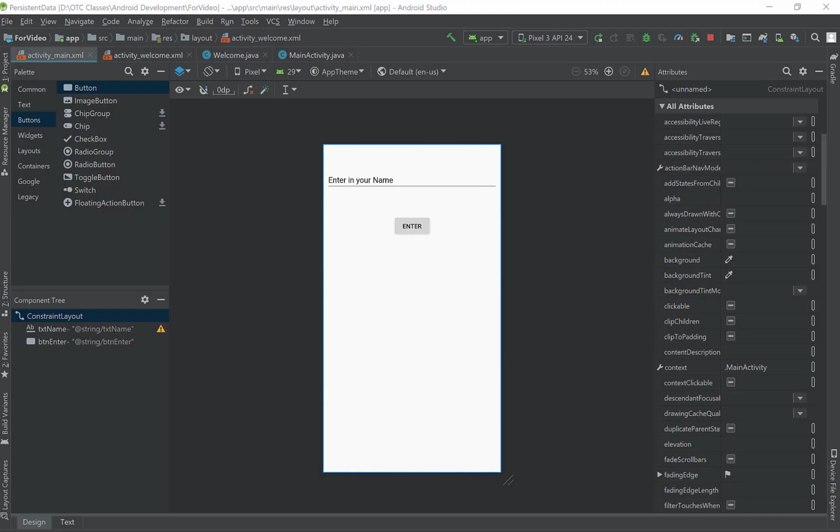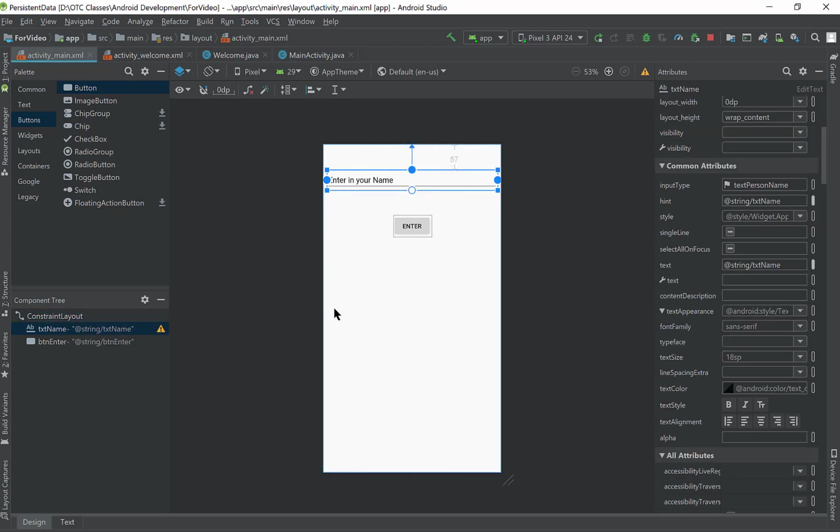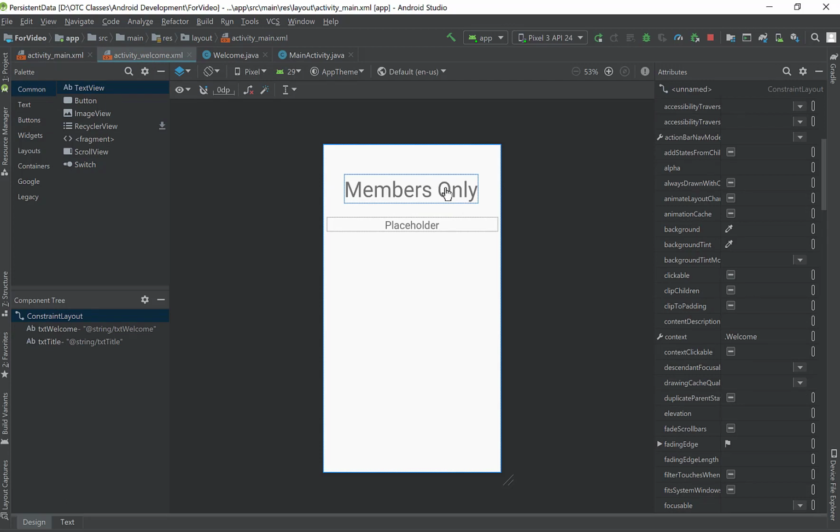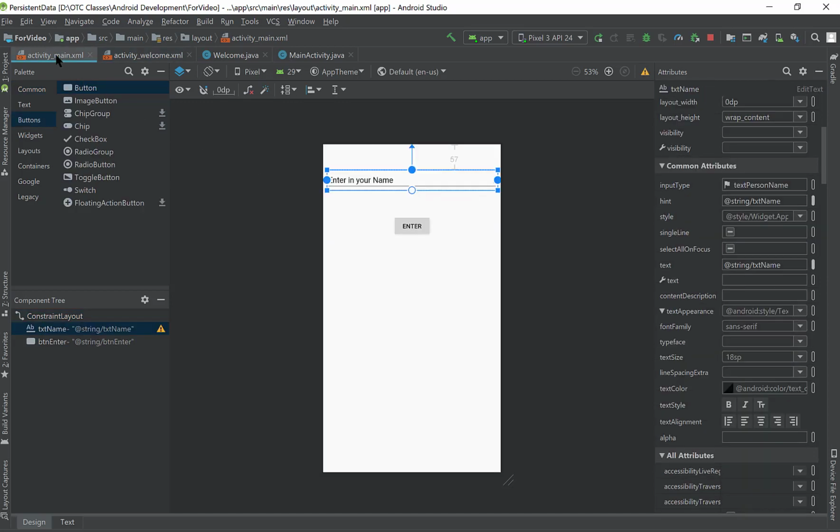Let's get started. To get started with this project, I have taken the liberty of getting some things set up ahead of time. These are things we've already gone over, so this should look familiar. I have created an activity main page that has an edit view that the user can type their name in. I've created a button that will enable us to go to the next activity, which happens to be, in my case, activity welcome. And on this page, I have a text view that is just giving a title, members only, and then I've created just a placeholder. This is where I'm going to put the welcome message based on the name that the user put into the edit view in the prior screen.